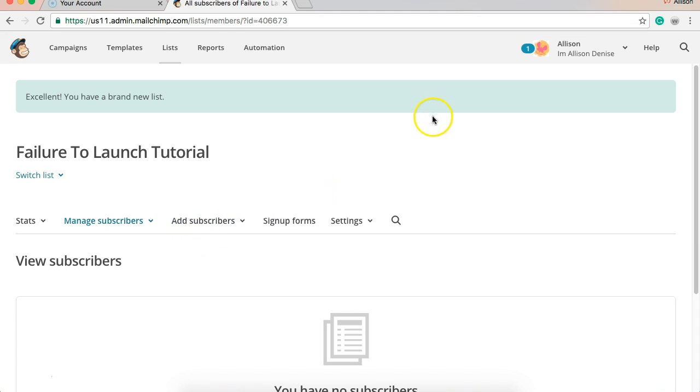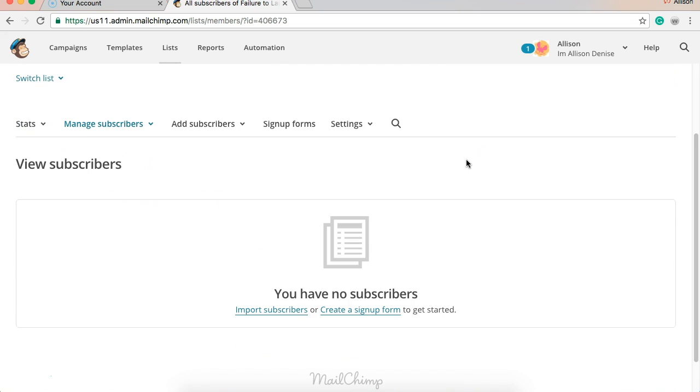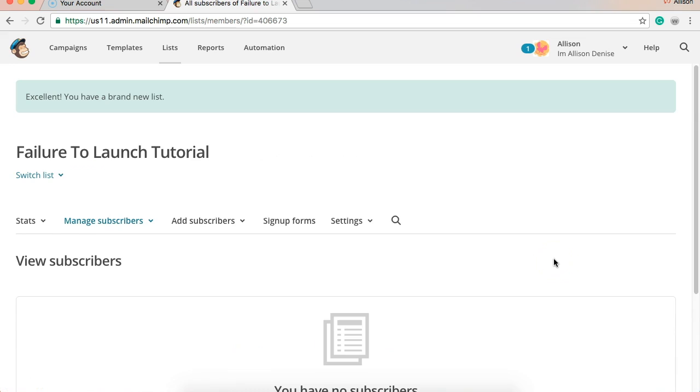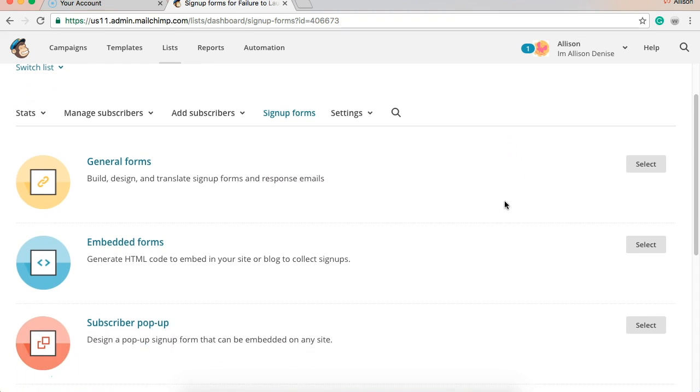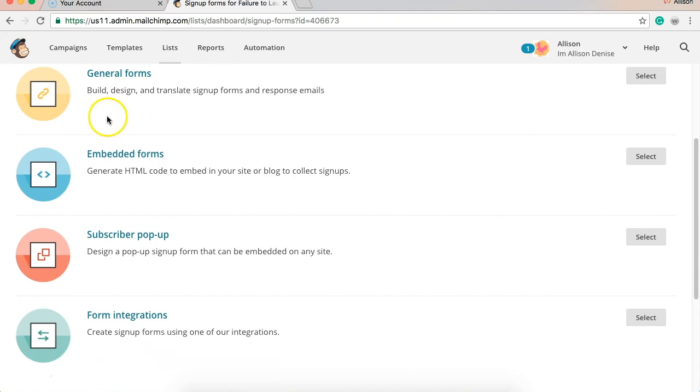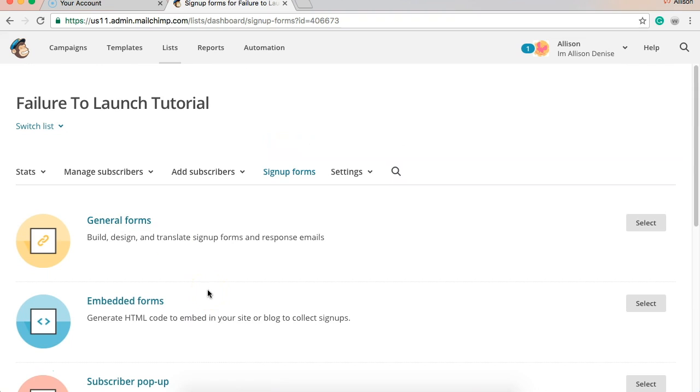All right, so now we are in our new list. As you can see, we have no subscribers, which makes sense since we just created it. And so on this page, we want to simply go to our sign up forms by clicking here. And upon arriving on the sign up forms page, you will see that there are multiple options to choose from. So I typically use general forms because it is the most universal. And so we're going to do that by clicking select.